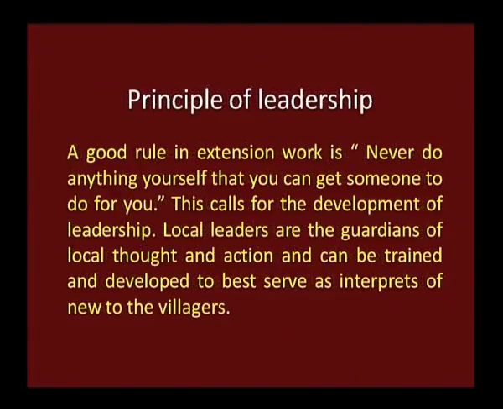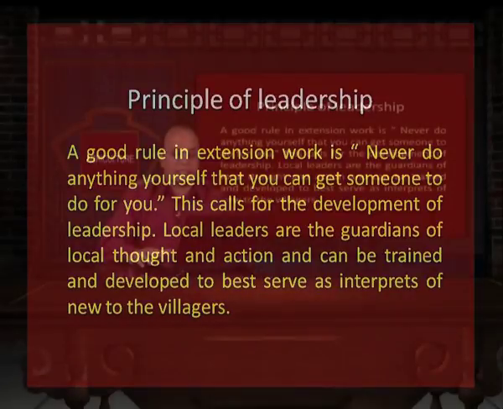Principle of leadership. A good rule in extension work: never do anything yourself that you can get someone to do for you. This calls for a development of leadership. Local leaders are the guardians of the local thought and action and can be trained and developed to best serve as interpreters of the new to the villagers.